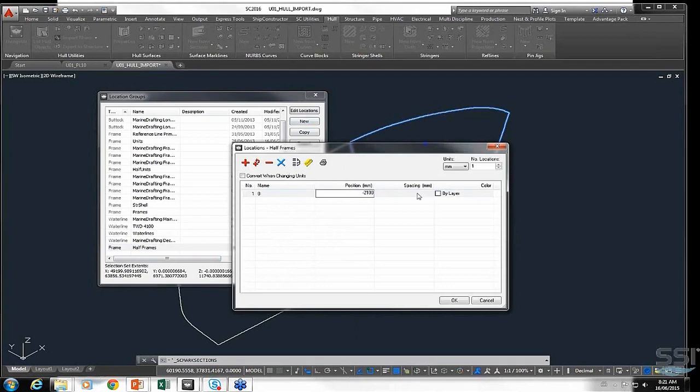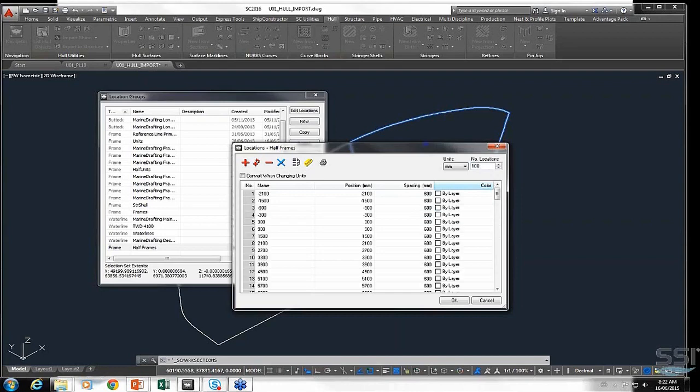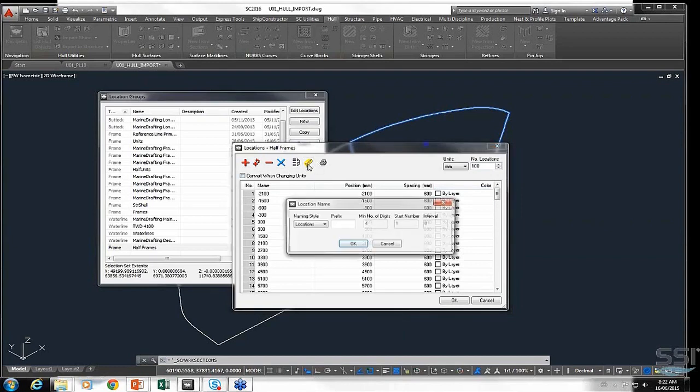These half frames are going to fit between frames that are already in the location group set, and they're going to be 600 millimeters separated, and they're going to be offset by 300 millimeters from the frame so that we can get a more complete set of these mark lines. So we'll go along the entire ship, in this case, or this section, and let's name them, because right now the name is the location, but that's not very descriptive for us. So we'll call them half frames.